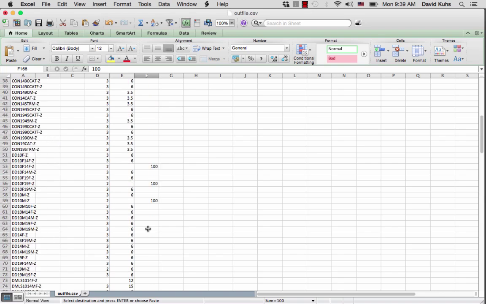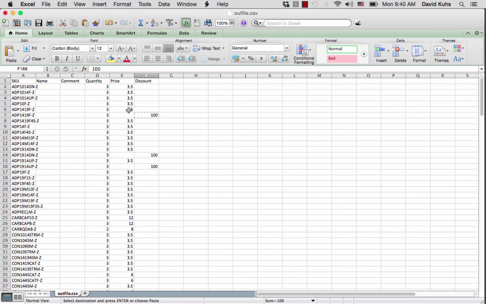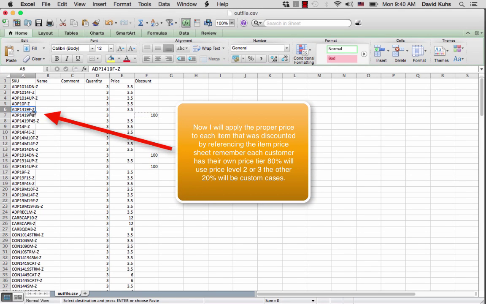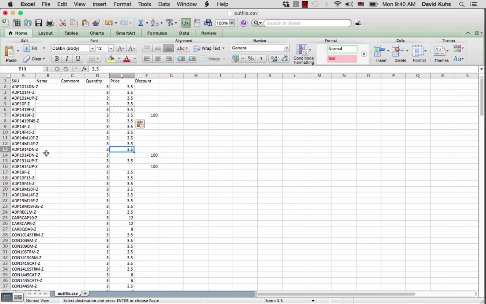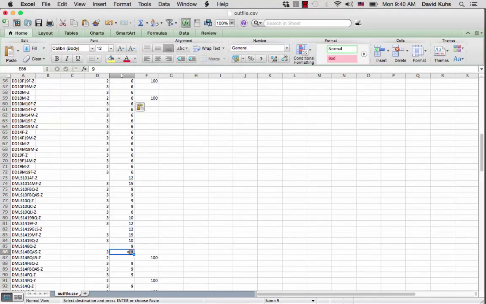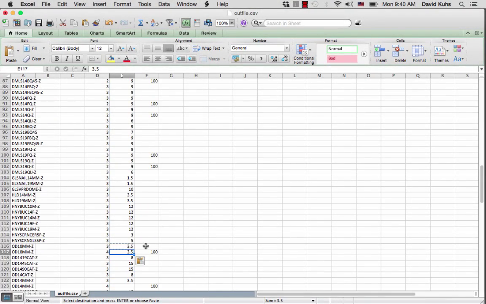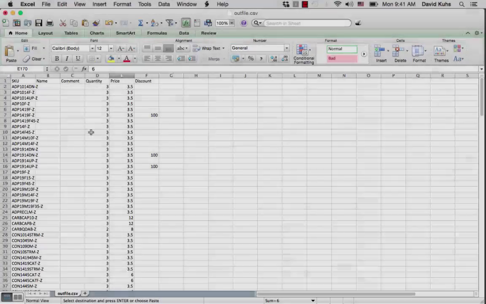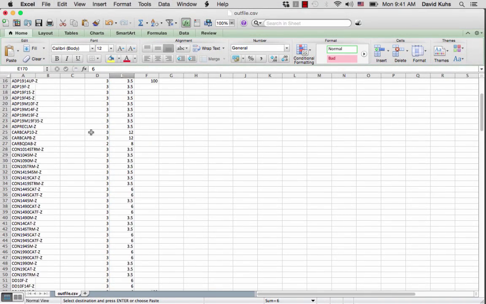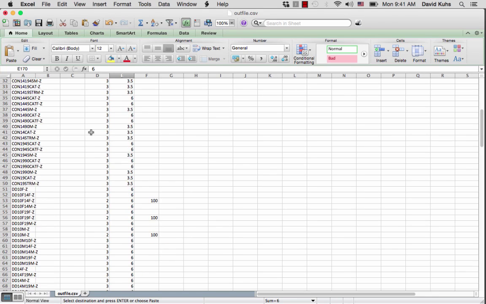Now we'll go through the file and apply the proper price to each item that was discounted by referencing the item that has the same SKU in the file. Remember, each customer will have their own pricing tier. 80% will use price level 2 or 3. The other 20% will be custom cases, and in those instances, you'll need to contact me until you become more familiar with them.